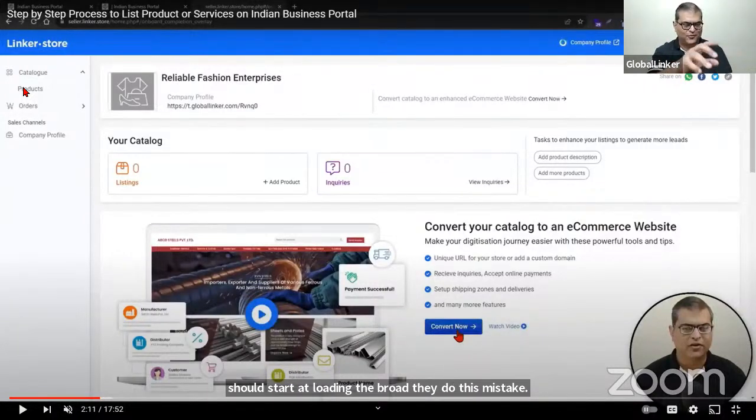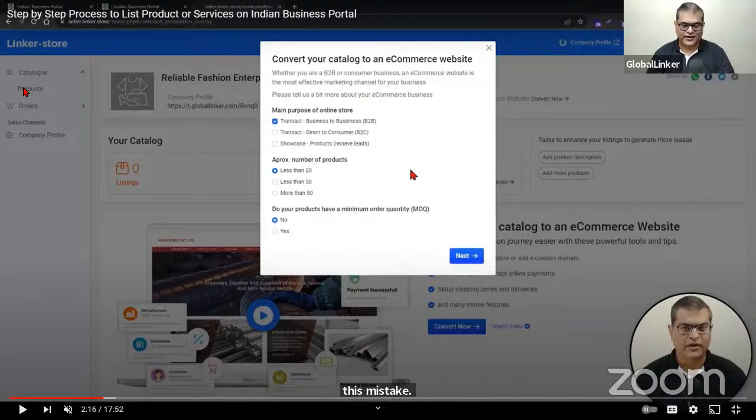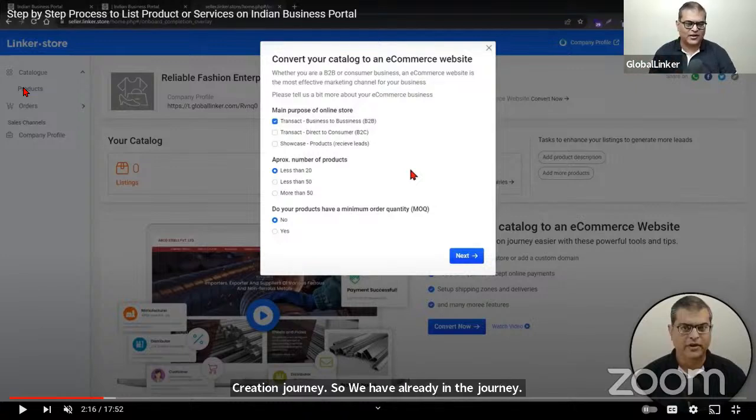So now, obviously, the question is, why have we provided this option? This option is for the users who don't want to create a retail catalog. They just want to add products to their profile. For that, this option is there. So if you're using this option, you're not creating a retail catalog, and you must not make this mistake. So click on convert now, which will start the retail catalog creation journey. So we are now in the journey. This is where the rest of the steps get triggered once you click on convert now.